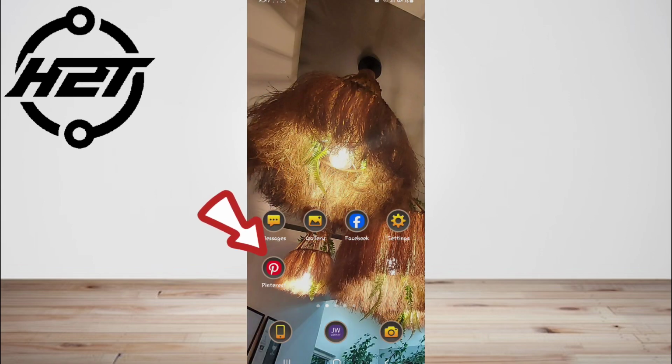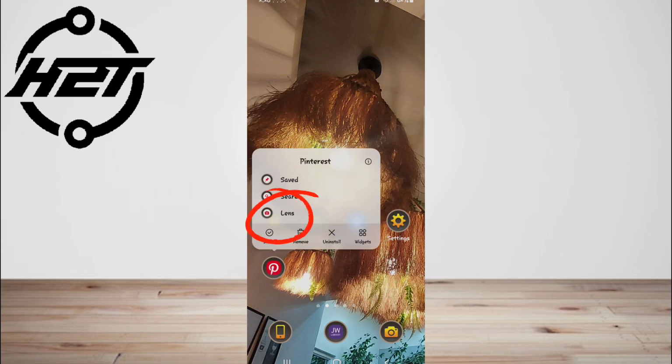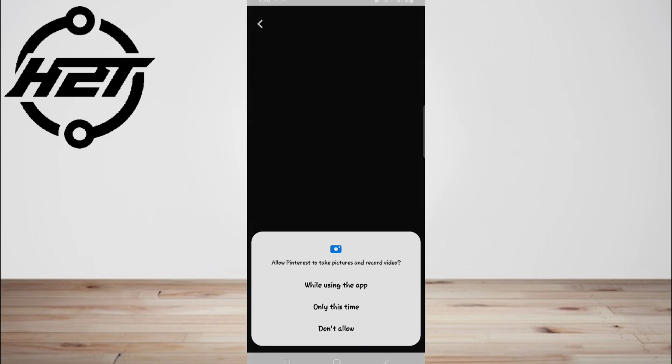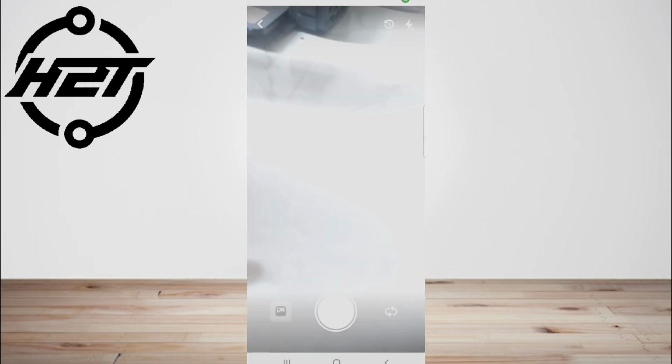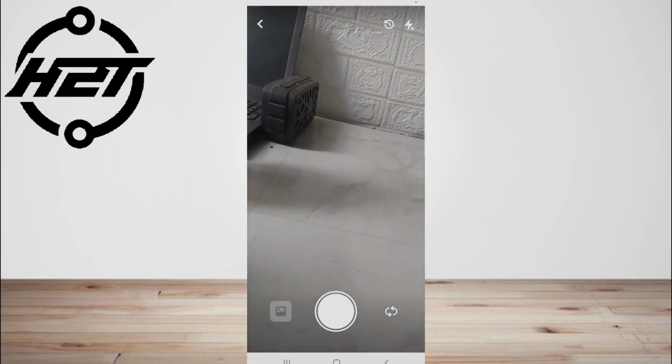The first shortcut you should see is Lens. Lens is, according to the Pinterest blog, where you can discover ideas inspired by anything you point your camera at. In other words, it's like Google Lens, but with Pinterest, baked in.